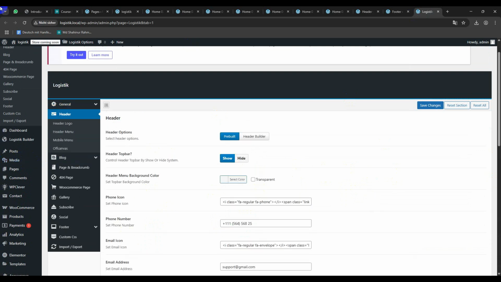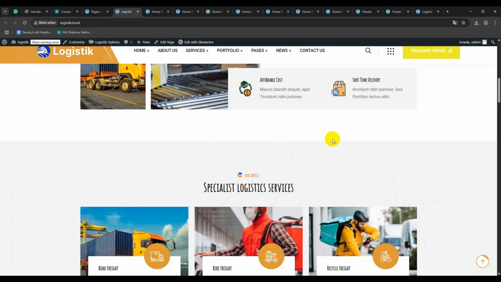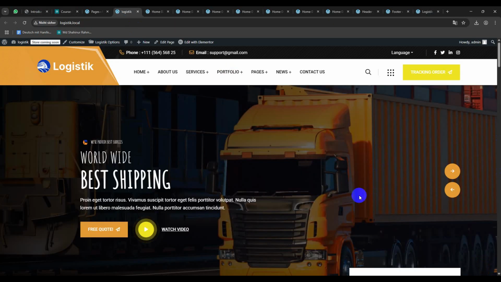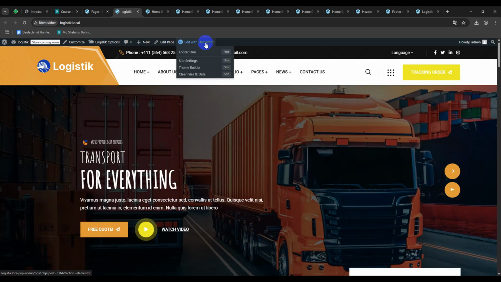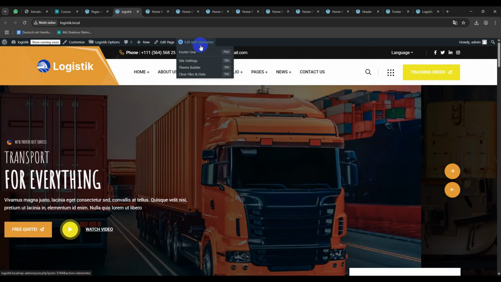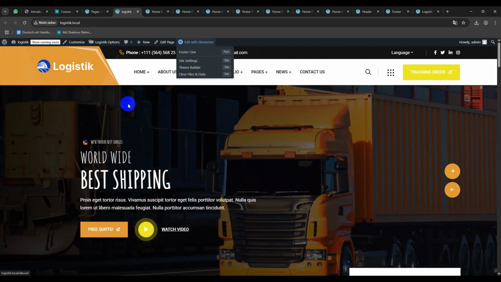So header is very important. By default you can see this is the pre-built header. Header, top bar, header, show options. First I want to show which header is used in this home. When you just mouse hover, you can see footer 1. So here we use footer 1 and the default header. There is nothing mentioned, which means it is showing the default header. So the default header is here.